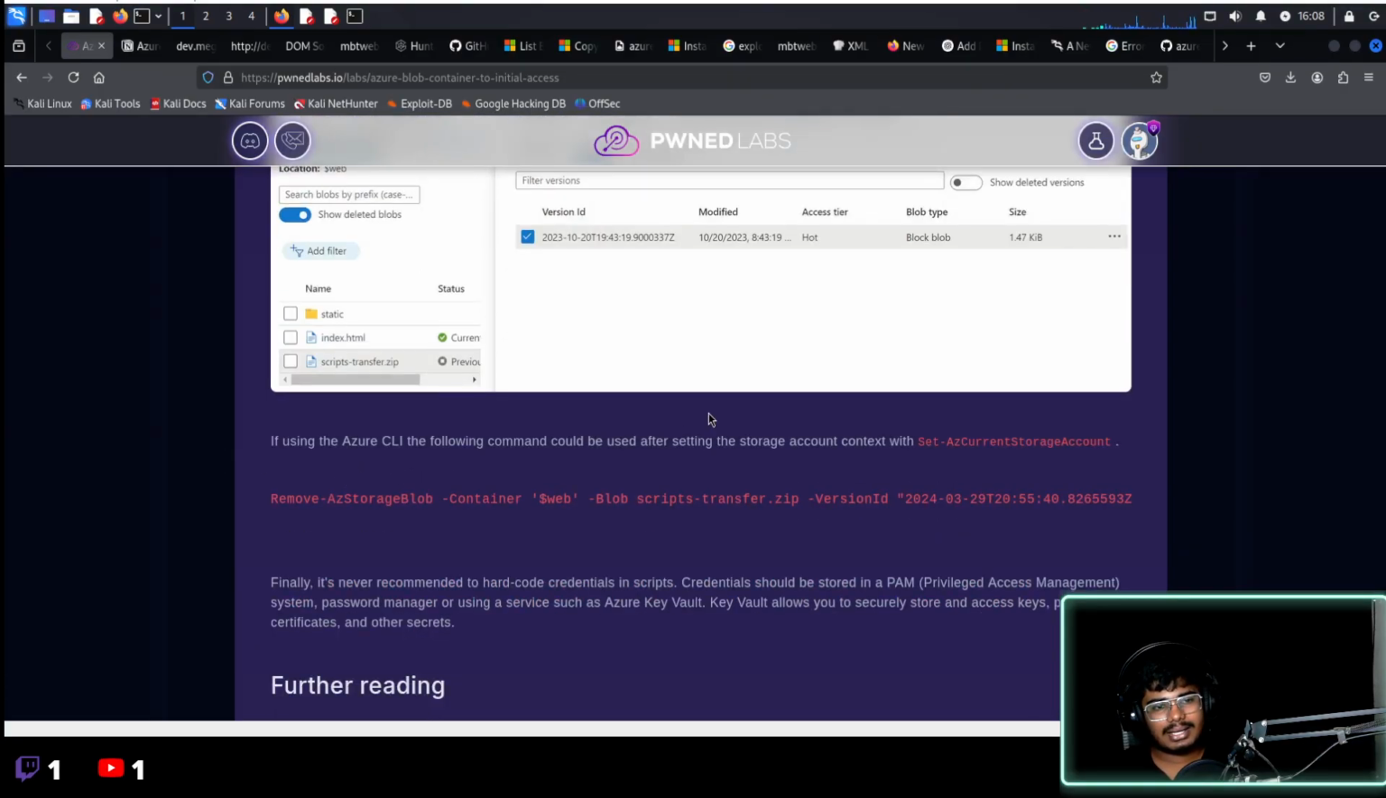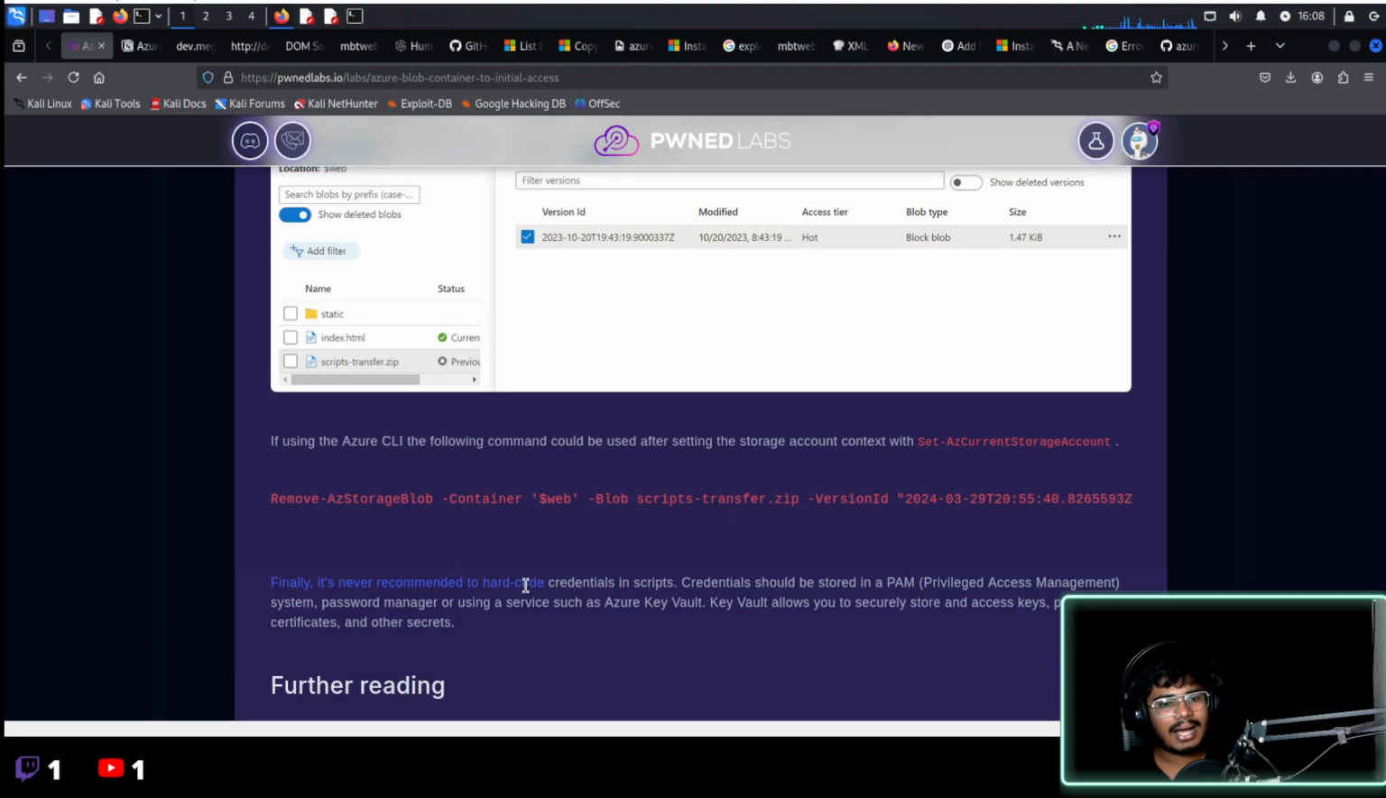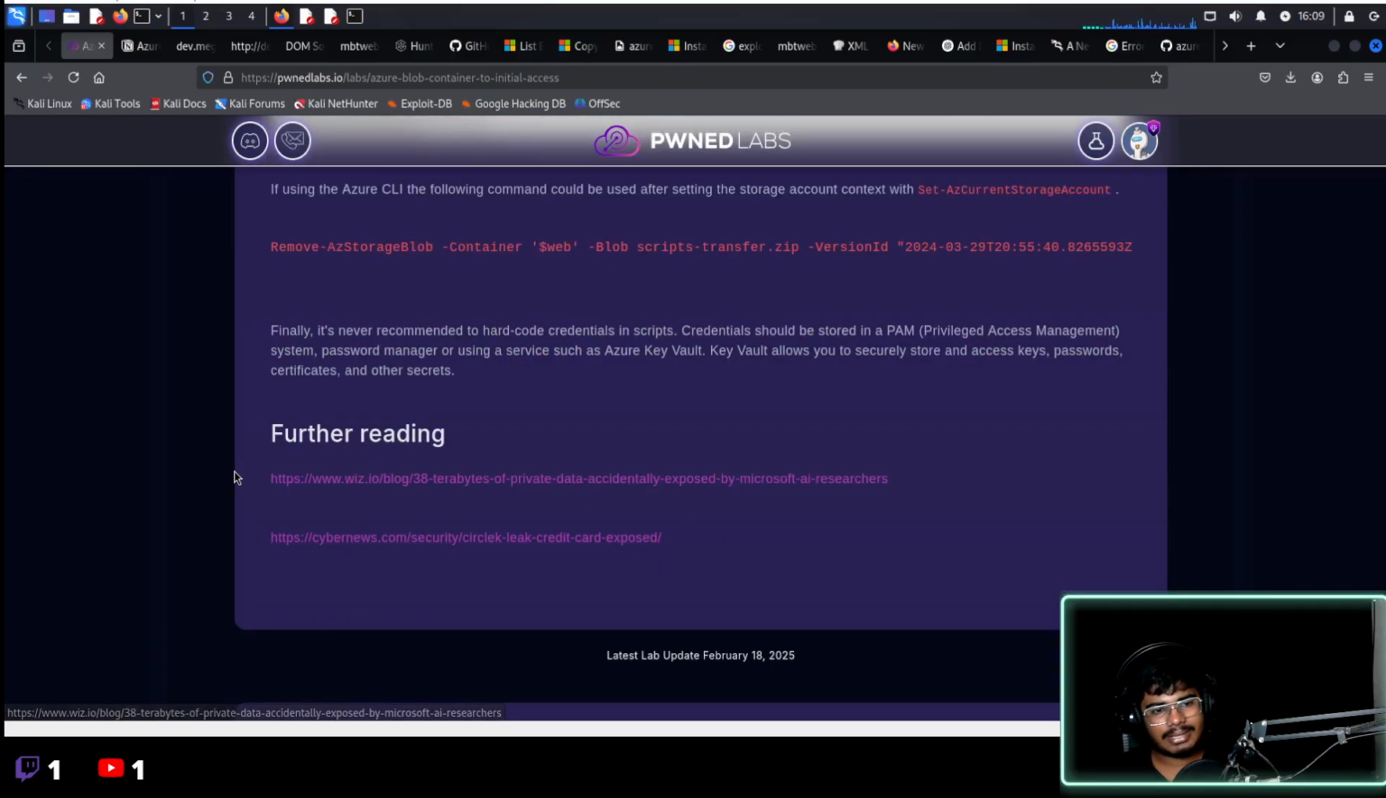Then up here, we can also see that if using Azure CLI, the following command could be used after setting the storage account context, with AZ storage blob remove. And I think this is the correct way to actually remove a storage blob. Finally, it's never recommended to hardcode credentials in a script. Exactly what I told. Credentials should be stored in a PAM, privileged access management system, a password manager, or using a service such as Azure Key Vault. Key Vault allows you to securely store passwords and access keys. And we also have further reading up here.